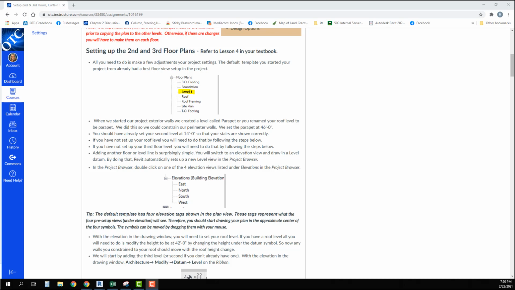If you have not set up your roof level, you will need to do that by following the steps that we're going to talk about. If you have not set up your third floor level, you will need to do that also as we talk about it. Adding another floor is really simple.